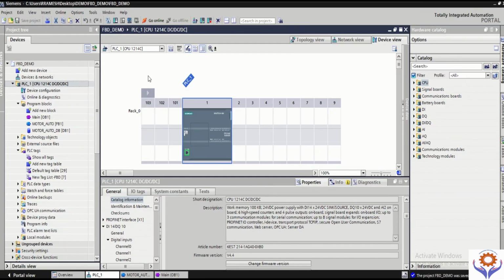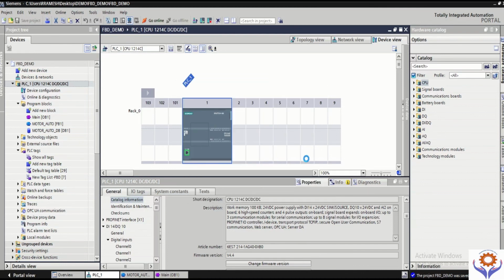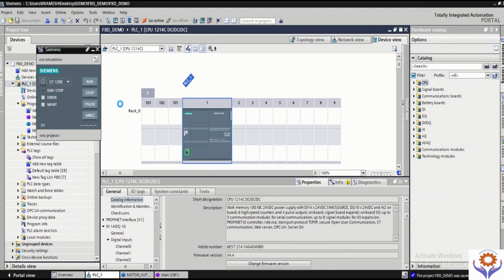Now I am going to start simulation. See, now it is ready to make a simulation. So again I will give OK for the warning. See, it's already started the simulator.